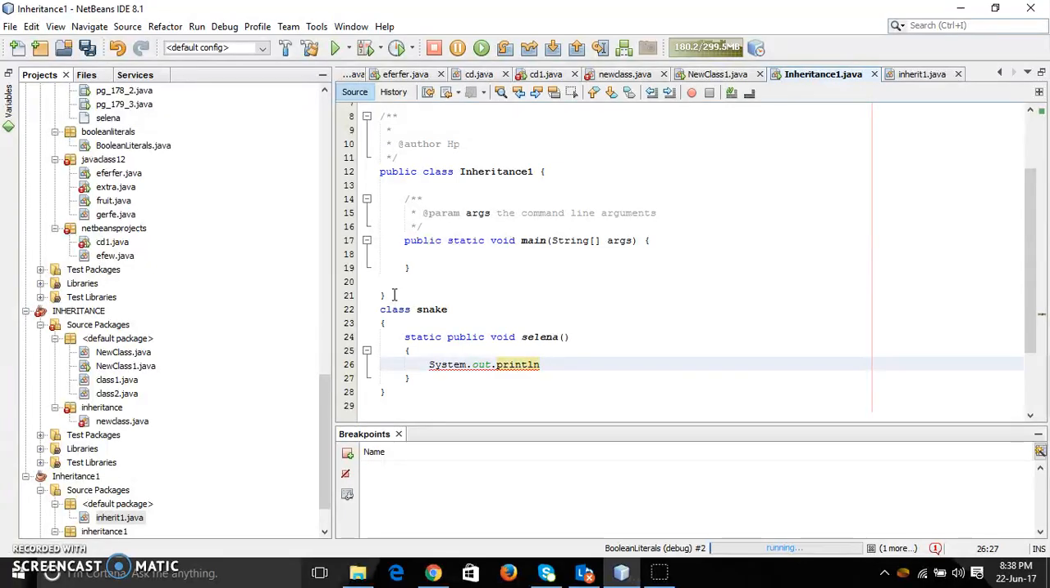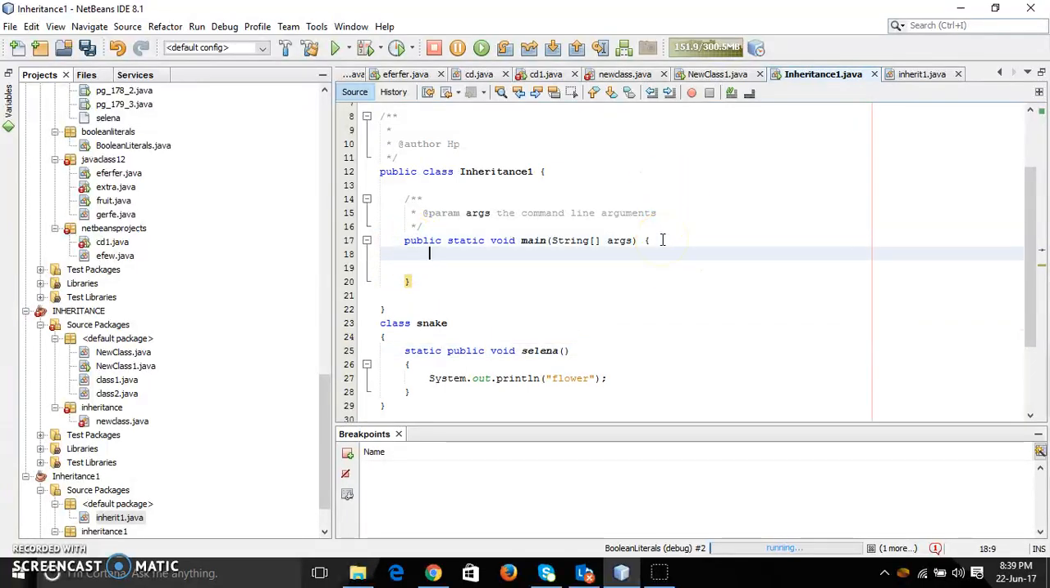And here I'm going to type system.out.print. It should be Alan. Now why Alan? This is what you're going to view later. So here I'm going to type flower. Okay, so I'm going to call this method here in the main method, as it is public, so I can easily access it over here. So this is my main method and I'm going to call it here. For it I need to write the class name dot the method which is Selena. Okay, so it is called here.